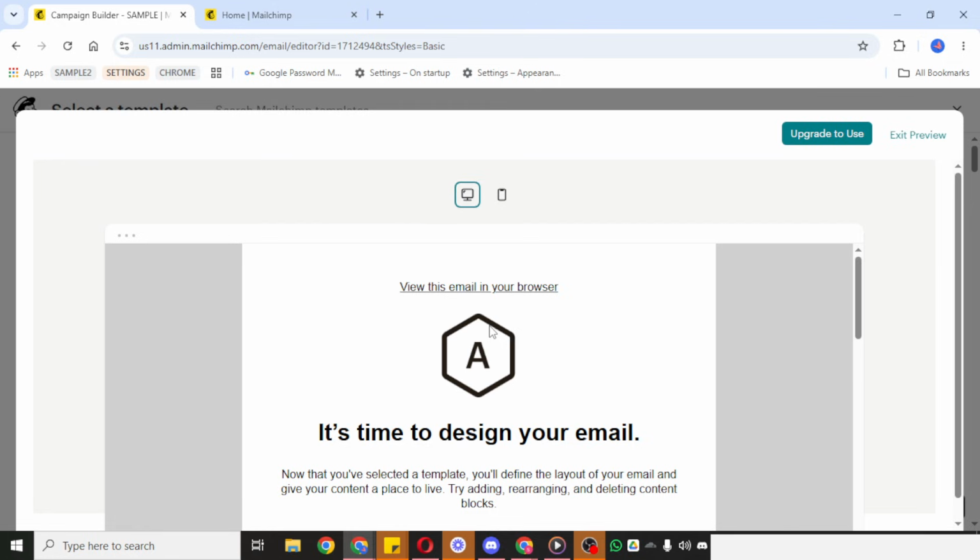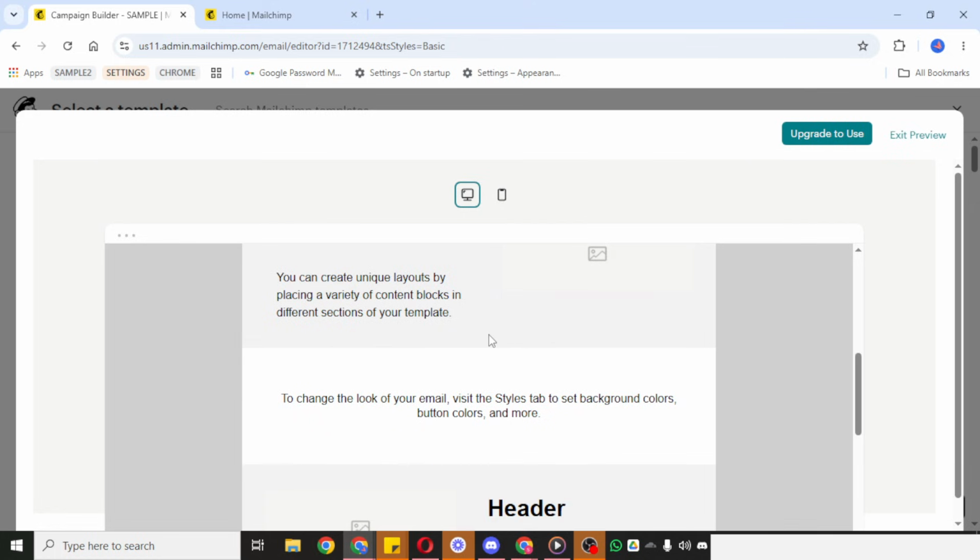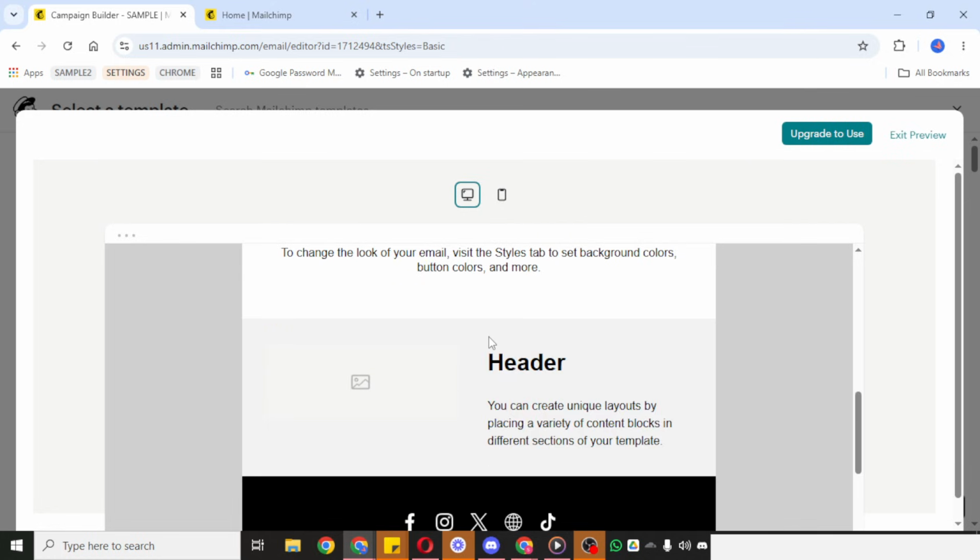By opening your MailChimp account, clicking Create, choosing Email, selecting Regular, picking a template, and customizing it, you can quickly build a personalized email that looks professional and feels tailored to your audience.